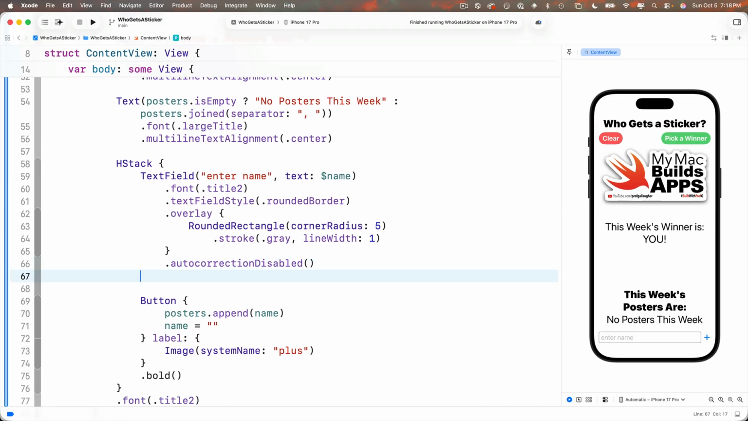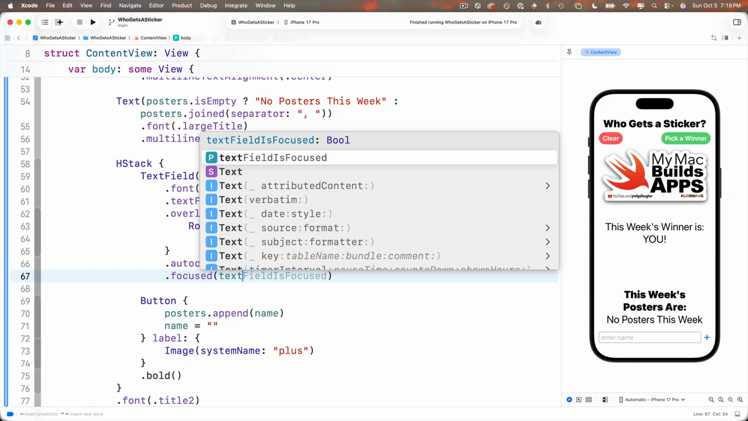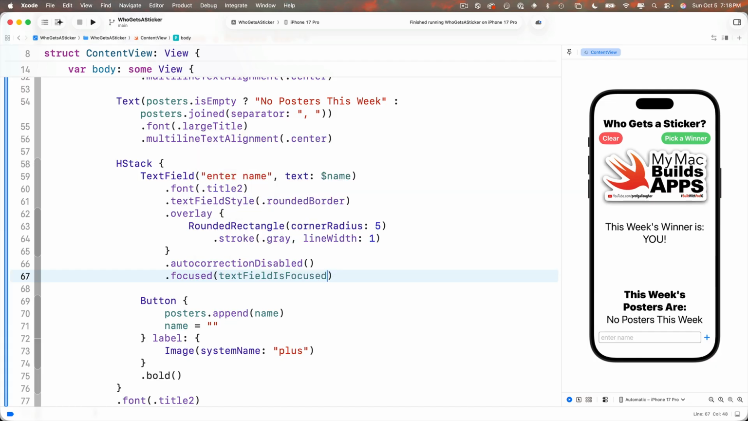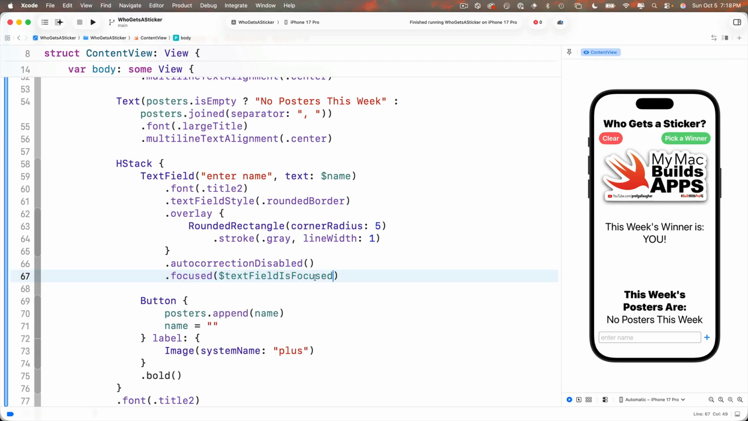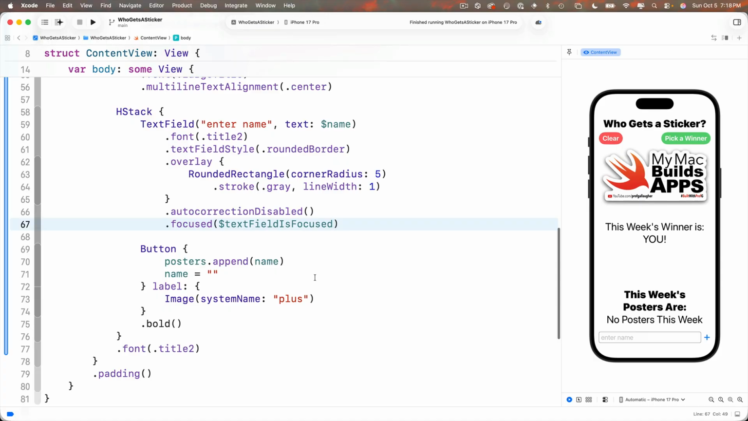but then we need to attach this focus to our text field. So down in the text field, we're going to add a modifier .focused passing in textFieldIsFocused. But oh yeah, remember, this is going to be a binding value, so we need to put a $ sign in front. Thanks for the reminder, Xcode. So when we click on the text field, the focus will be set using this textFieldIsFocused value.